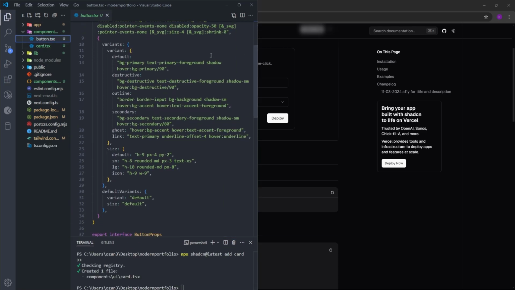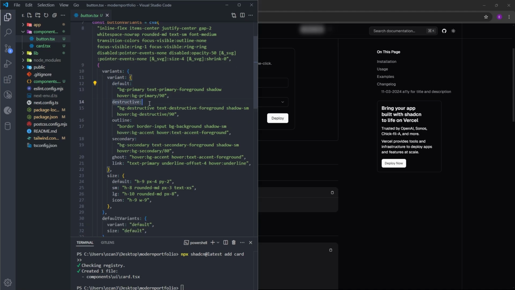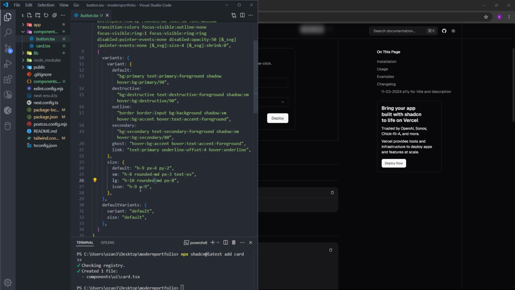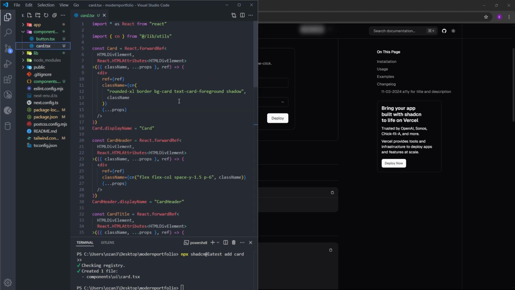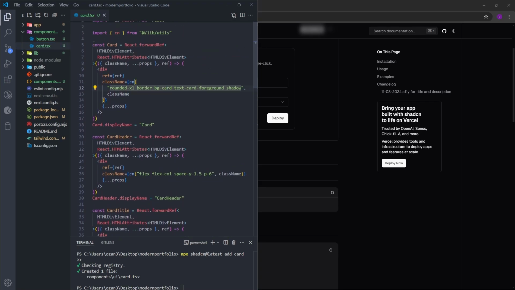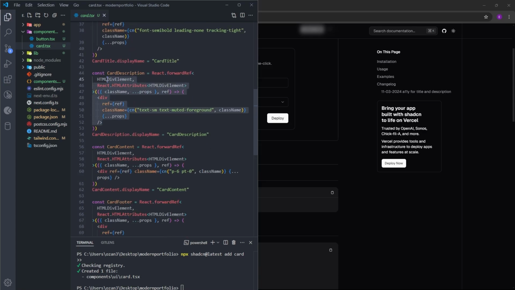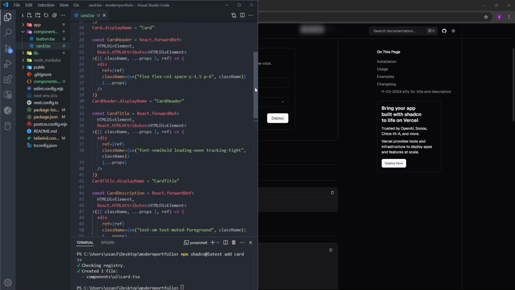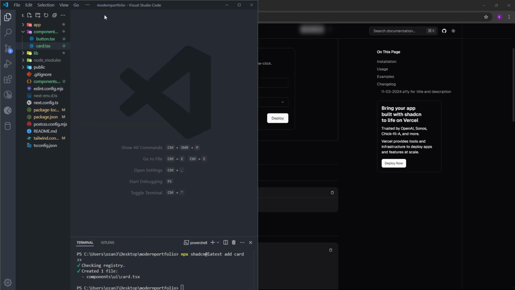It looks like this. The button comes with different variants, such as the default, destructive, outline, secondary, ghost, link. You can also choose different sizes. And these are all made with Tailwind. The card as well. We have a couple of components inside the card folder. We have the normal card, the card header, card title, description, content. We are only going to be using the card and the card content. Now let's close this off.